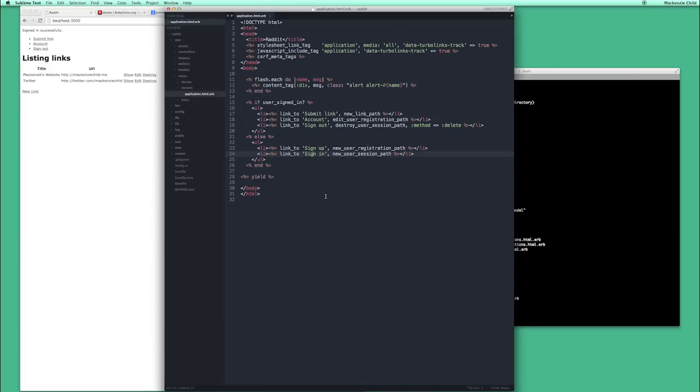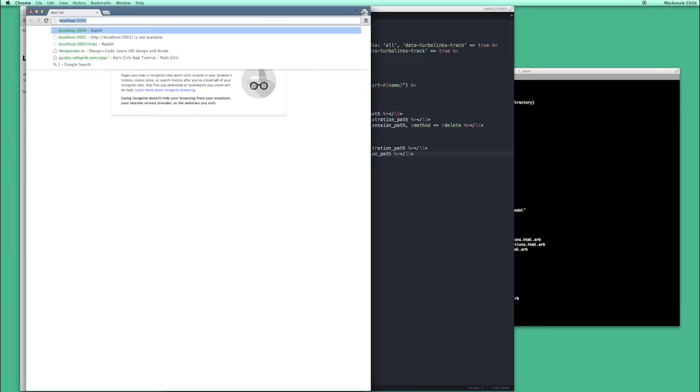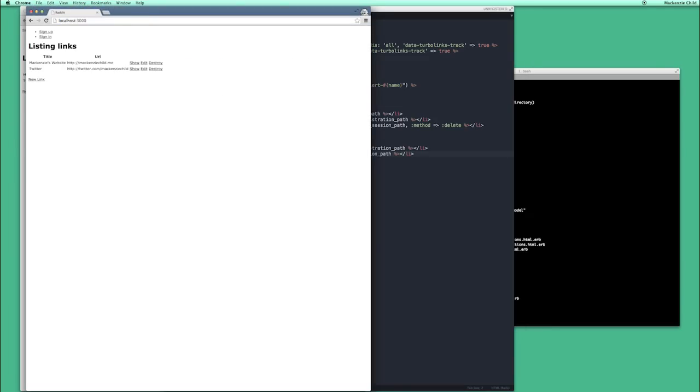All right. So even though the submit links only show if the user is signed in, if I open a new one, go to localhost, this is an incognito window.